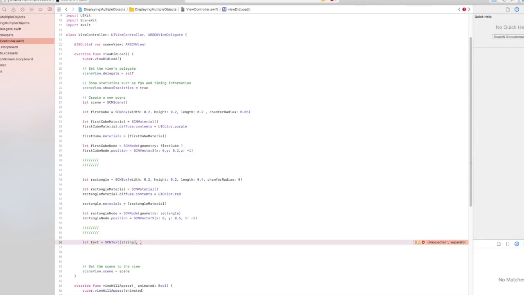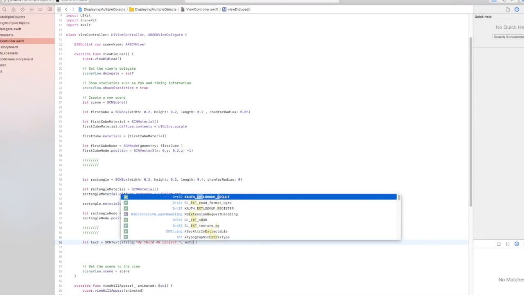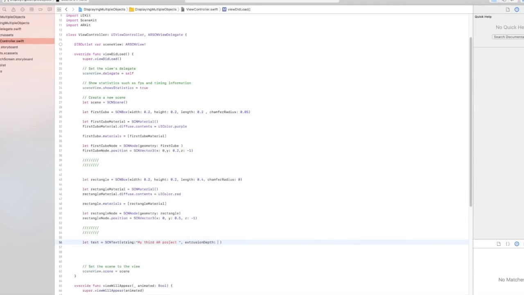Okay, let's just write "this is my third AR project." Okay, so this is going to be the first argument, and then let's provide the extrusion depth. Let's just type in a 1.